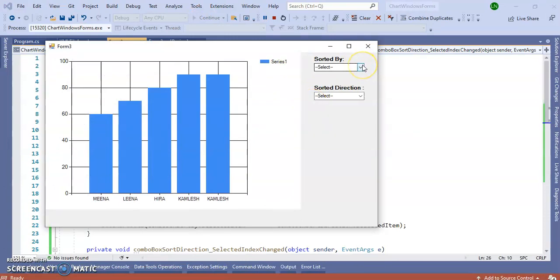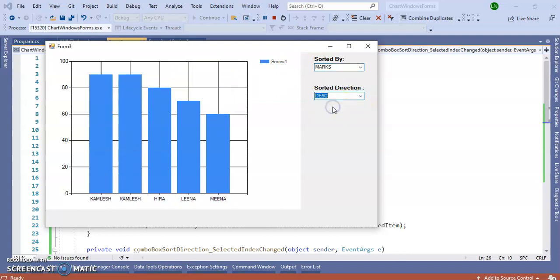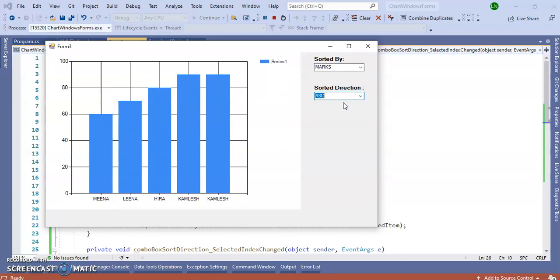By default, marks are in ascending order. You can see here 60, 70, 80, 90, 90. Now I will put the marks in descending order. So select descending, and it will draw the descending order, and if marks ascending, then it will draw the ascending order. This way you can sort the marks of the students in ascending or descending order.